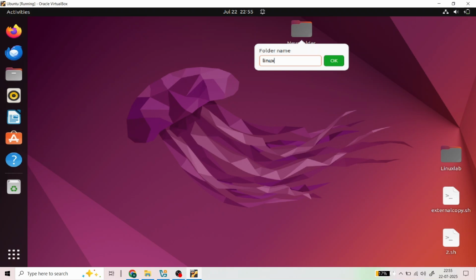Ensure that a folder of the same name does not exist in your current directory. That is, if you are saving it on the desktop, then ensure that a folder with the same name is not present on the desktop, right? So I'm just going to click on OK, and you can see that I have a unique folder named Linux.